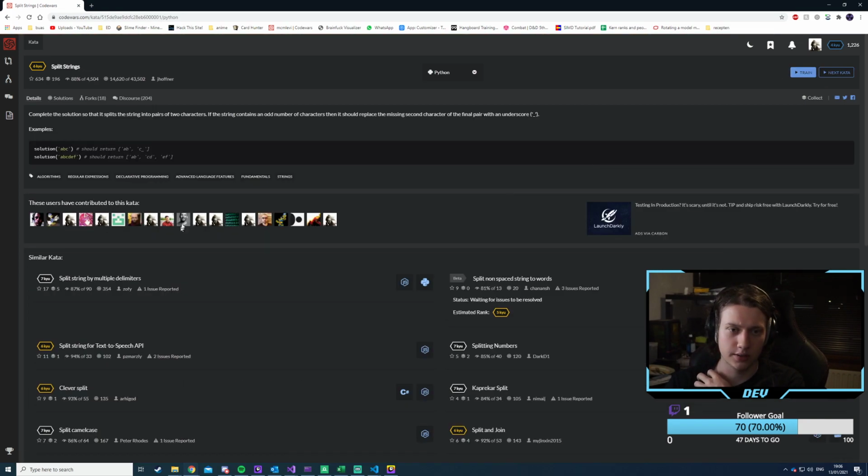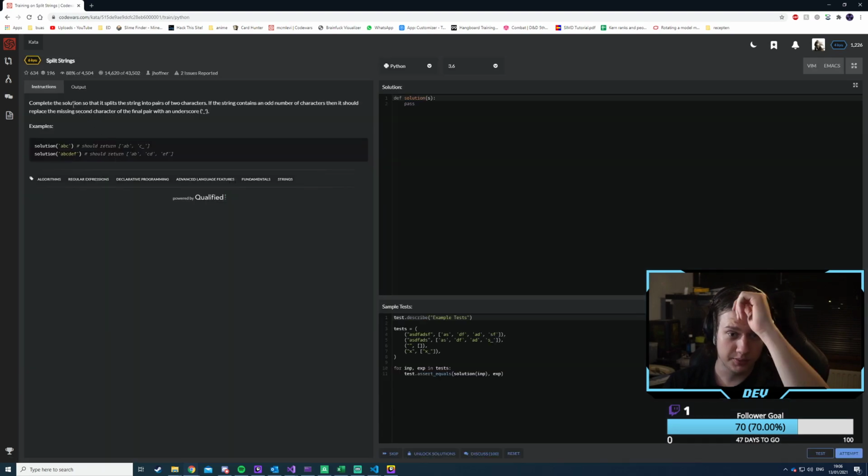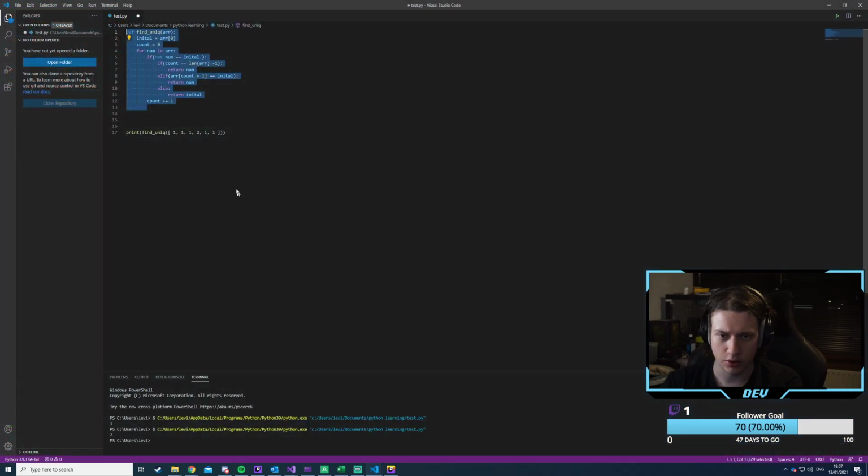Let's see the next kata. Let's see what the next problem brings us. Right. So split string. Complete a solution that splits a string into pairs of two characters. If the string contains an odd number of characters, then it should replace the missing second character. Right, so A, B, C. Okay. So, let's go back to Visual Studio Code and close the other one.